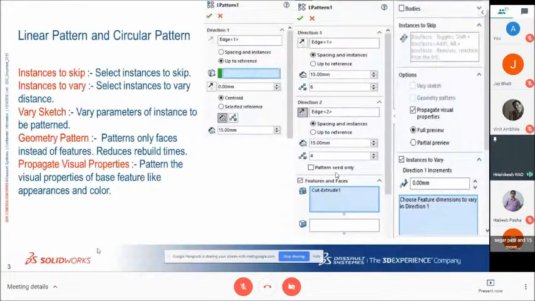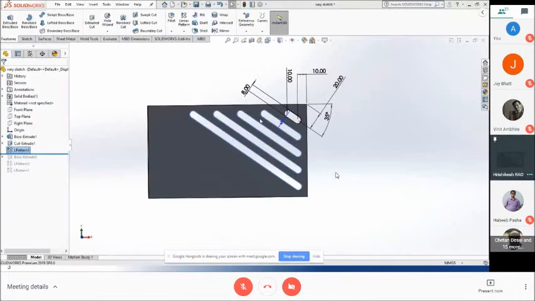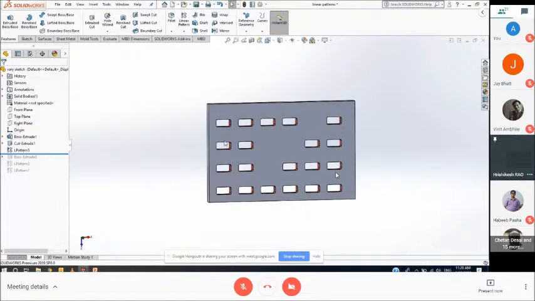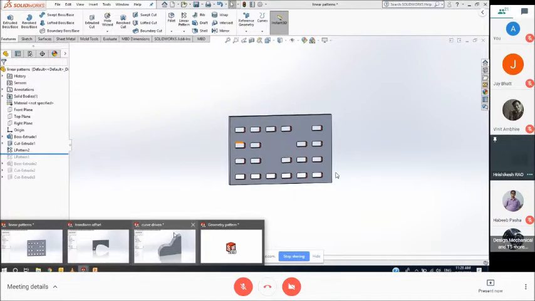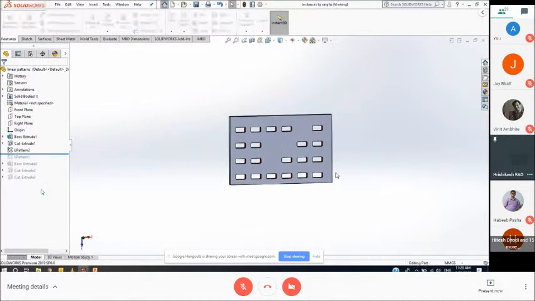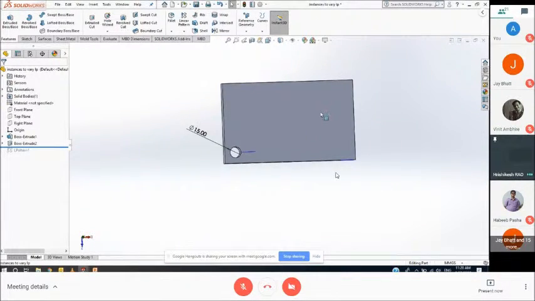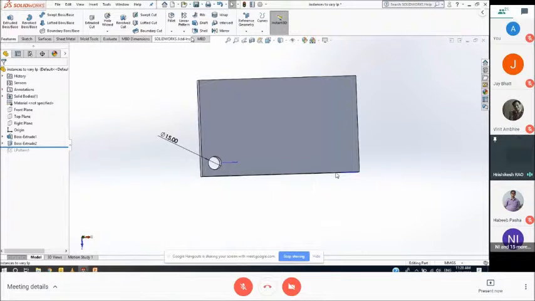So the vary sketch option we have done. Similar to that, we have instances to vary. This is a bit of an extension for varying our patterns. So we'll see an example for instances to vary. This is the particular cut section we want to pattern. So we'll see what instances to vary does.